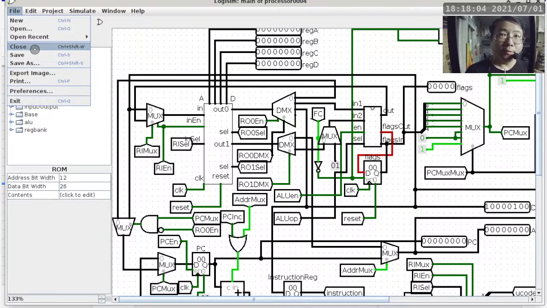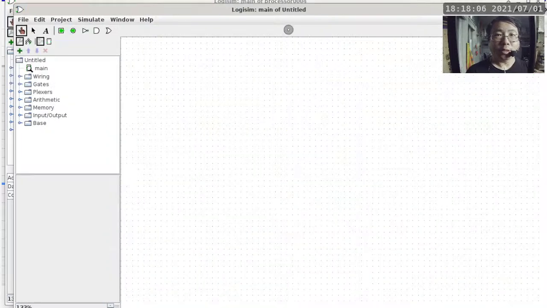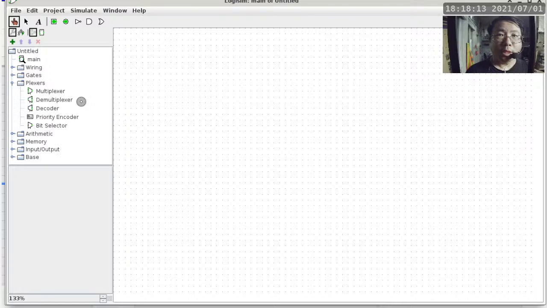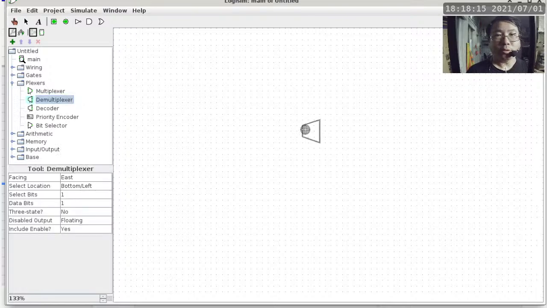So we'll make a new circuit, because I don't want to mess up my processor circuit that is already in place. And then we go to plexers. And let's start with a demultiplexer. I personally think the demultiplexer is actually easier to understand compared to a multiplexer. And we'll go ahead. So we just want to look at the properties at this point. So we have select bits and then we have data bits. Okay. So now the question is, what is a select bit and what is a data bit?